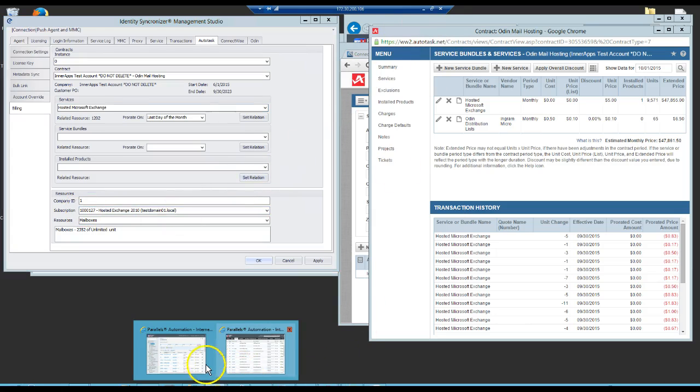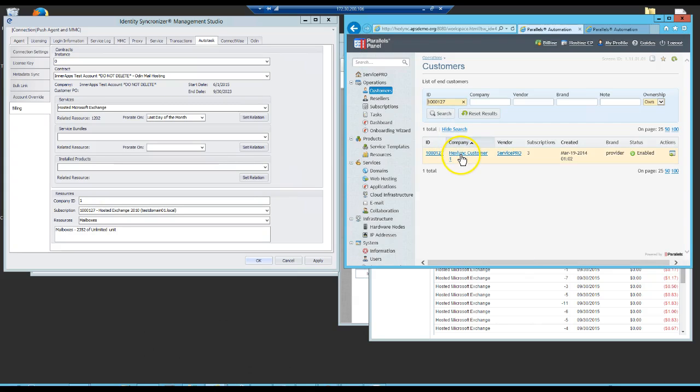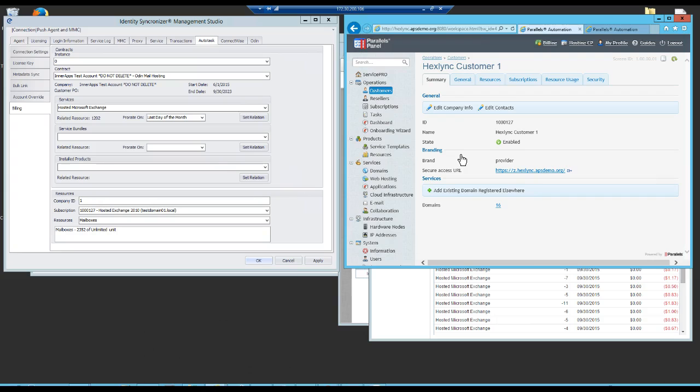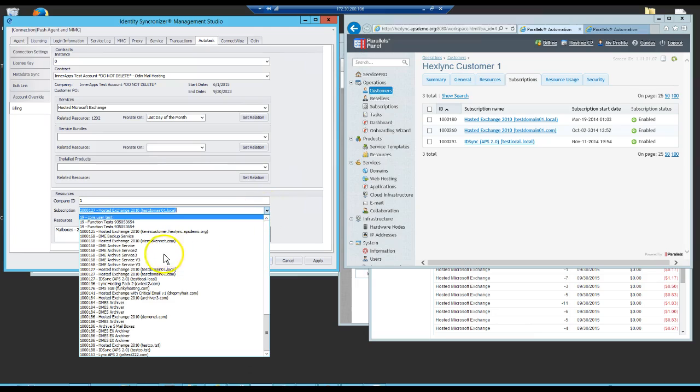On the bottom half of the screen, we show the parallel subscriptions and resources. On the right, we're pulling up the customer's subscriptions in the Odin control panel. And then on the left, you can see those subscriptions listed in the subscription dropdown in the ID Sync Management Studio.